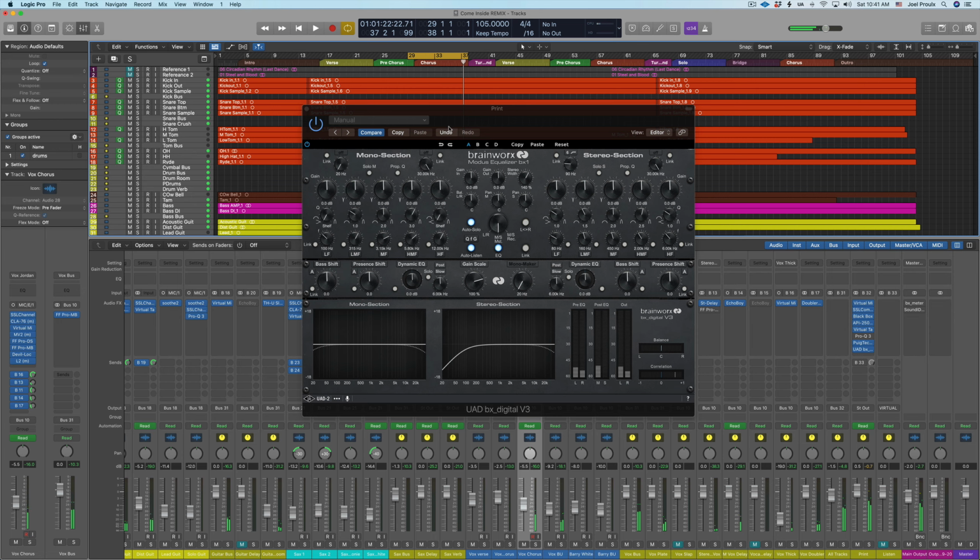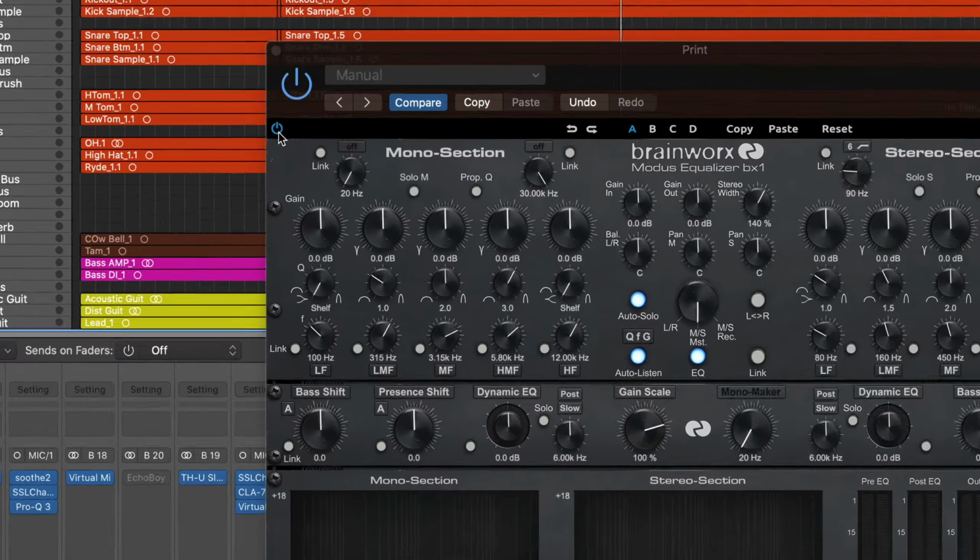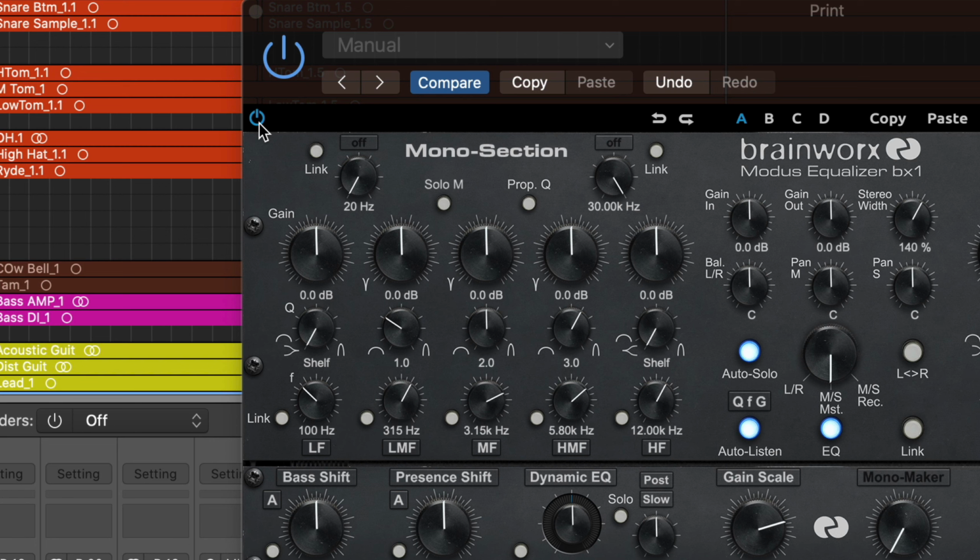Now I'm going to play it, and I will bypass this thing and just listen for the sides to almost collapse in with this plugin off. And when I put it back in, just listen to how much more exciting the mix is.